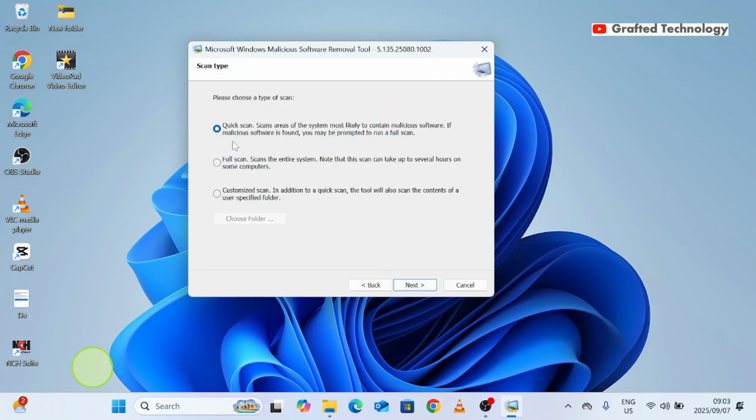Now there are different options here. The first option is a quick scan. It scans areas of the system most likely to contain malicious software. If malicious software is found, you may be prompted to run a full scan.